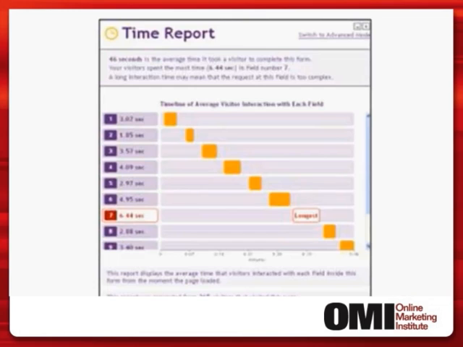Now, what does that tell us? Well, it tells us one of two things. Either they couldn't fill it out, or they were confused about filling it out, or they didn't want to fill it out. So, for example, they couldn't fill it out because they didn't have the information required.